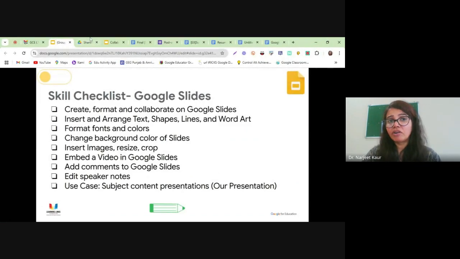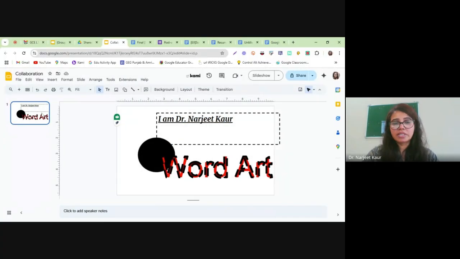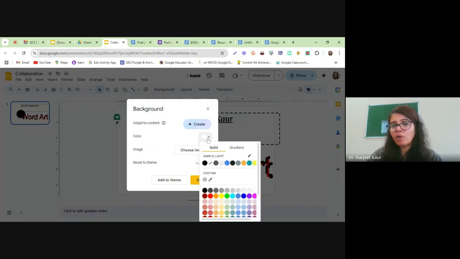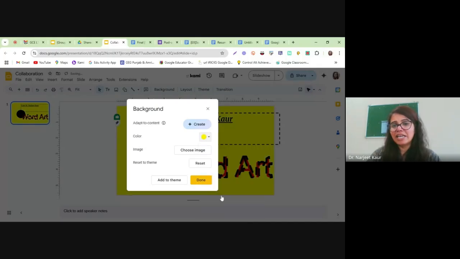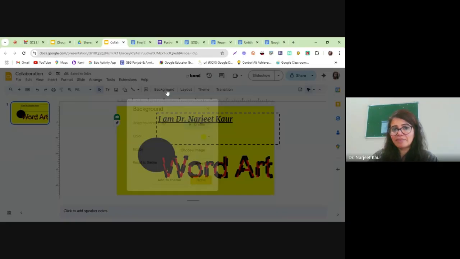Changing background color of slides. How do we do that? My slide is already selected. So on the formatting toolbar, you will see changing background, layout, theme, or transition. Layout, theme, transition, we are not covering right now. I'm just covering background. So how to change background slide color? Right now it is white. I can make it blue or any other color. Let's make it yellow and click on done. And it changes the background color.